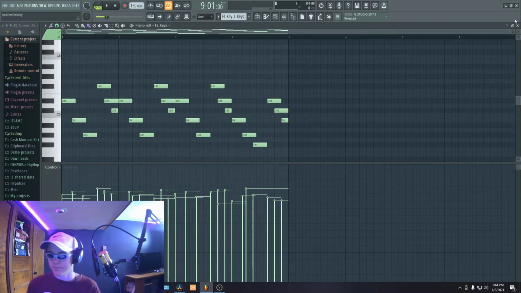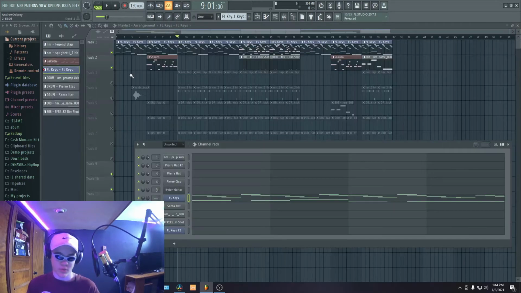But anyway, I just put this in FL Keys, super simple. If you use FL Studio, you probably know what FL Keys is. But if you don't, it's just a stock piano sound, super simple. So next I'm going to be moving on to the counter melody.